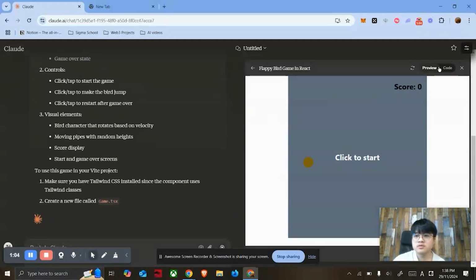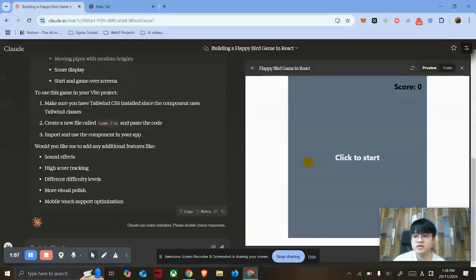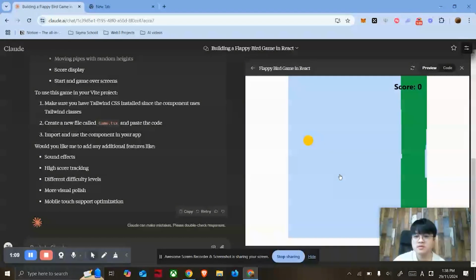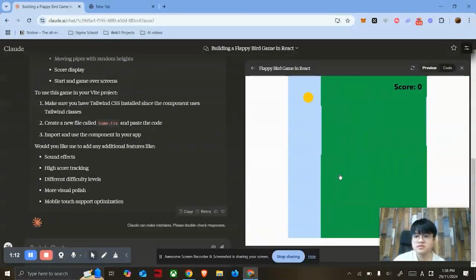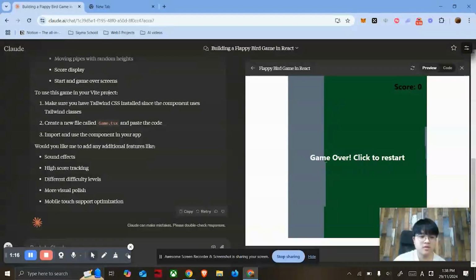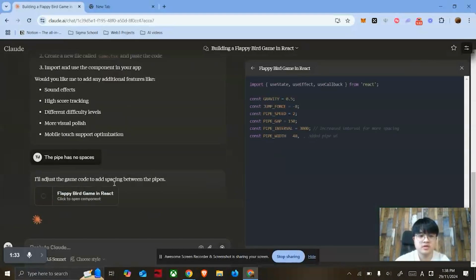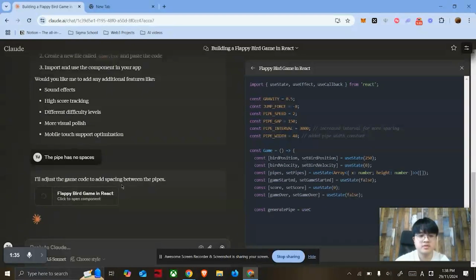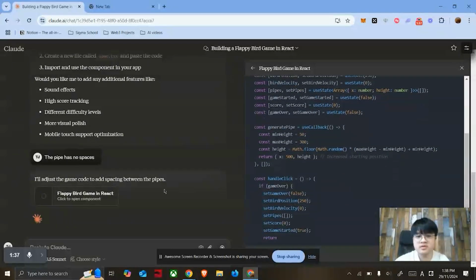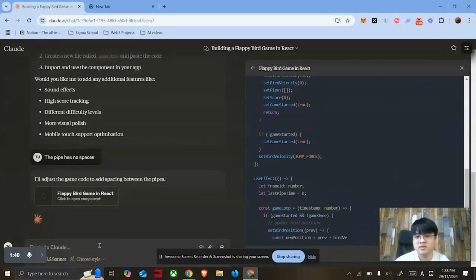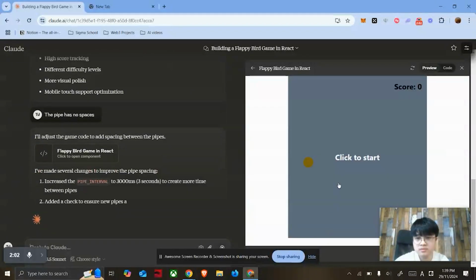The code is done, and you can actually try it in the preview section here. You can see it's not working. So maybe you can just prompt it and say the pipe has no spaces. It will just adjust the spacing between the pipes. So let's let Claude AI fix it. All right.